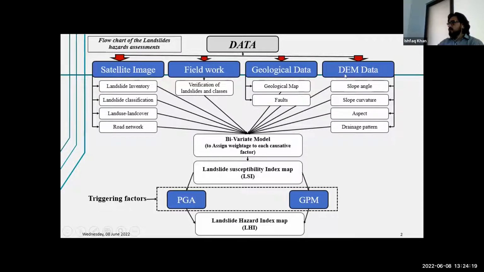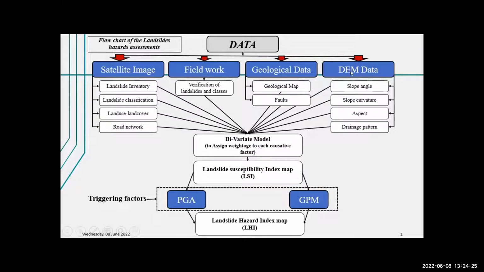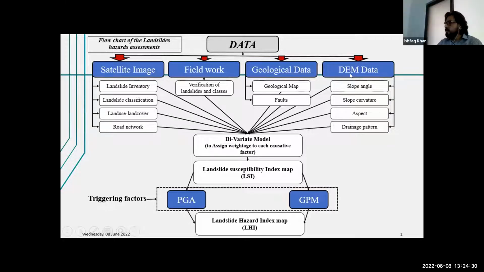So we have 4 different types of data sets, in which the first one is DEM, digital elevation model. So we need a digital elevation model of the specific area where we are going to study. And from this digital elevation model, we have to generate.